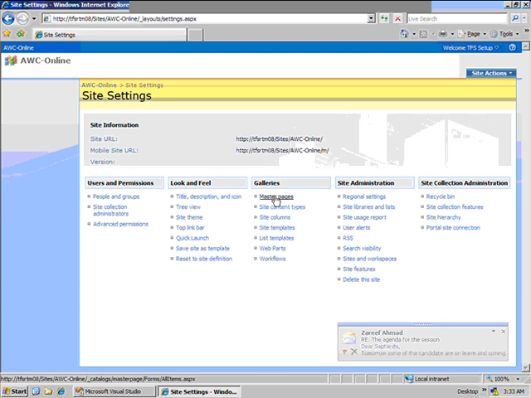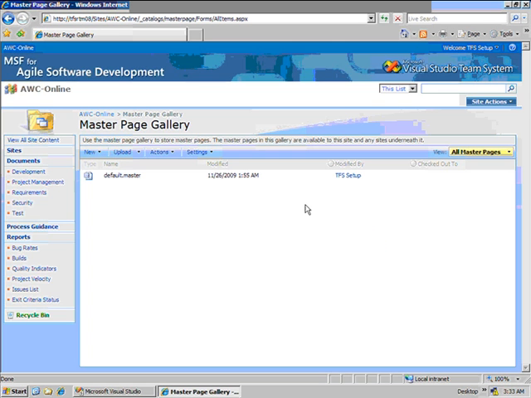When we click on the master page, we can see a default.master page. We can open it and modify it in SharePoint Designer. We can take this whole portal into SharePoint Designer. We can import this and modify it.